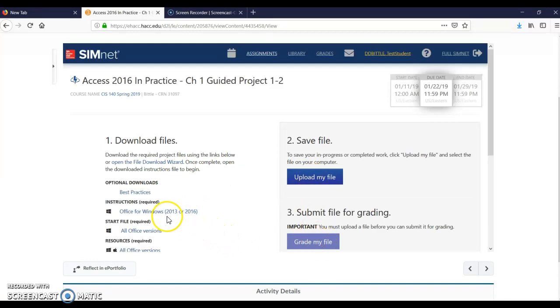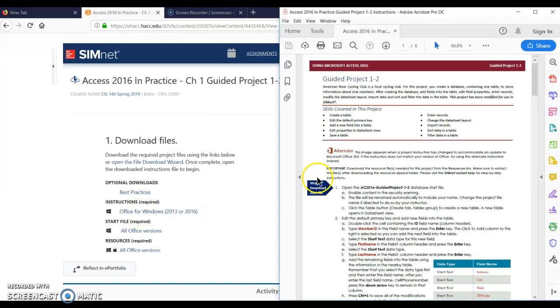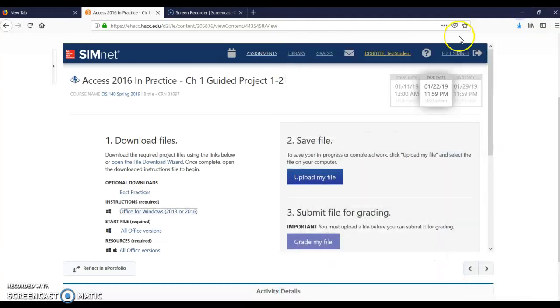Now, in this example, there are 3 items that you have to download. One is the instruction files. So I'm going to go ahead and click on this and open it up with Adobe Acrobat. And you can see that it's just placed here on the left-hand side. I'll just minimize that for now.